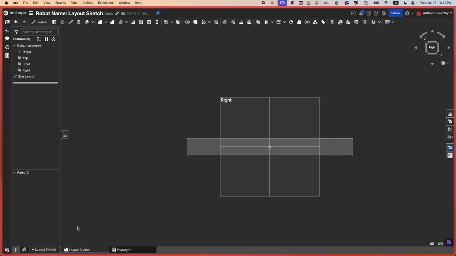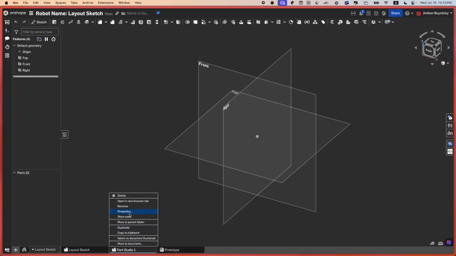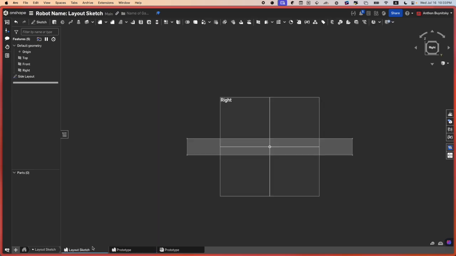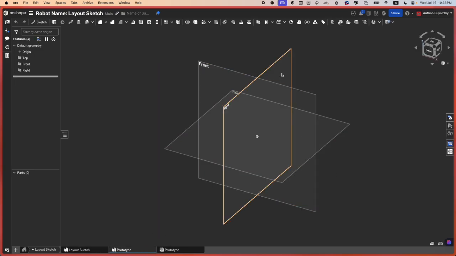Now, another thing you can do is instead of making your prototype parts in here, you can create them in a separate part studio. So part studio, I don't know why I named that part studio, prototype. And you can make them here. But now you're probably wondering, wait, hold up. I will not have any sketches here, right? All of my layout sketches are in the layout sketch part studio. So what? I'll have to just copy and paste them back here, like remake all of them? No.